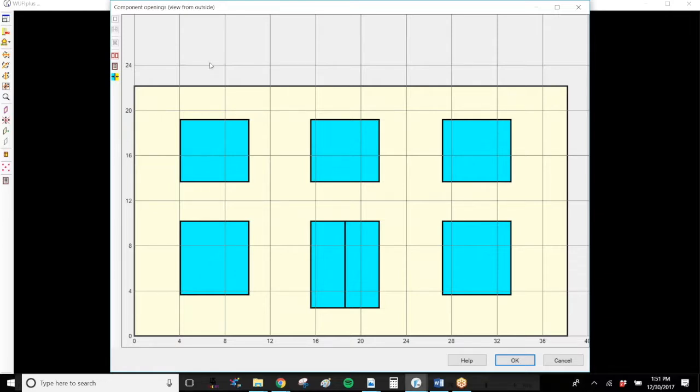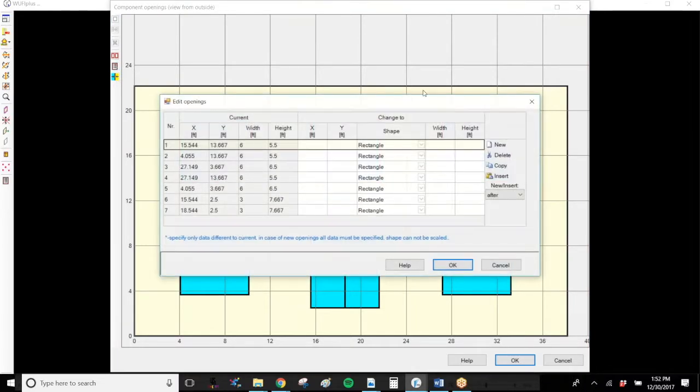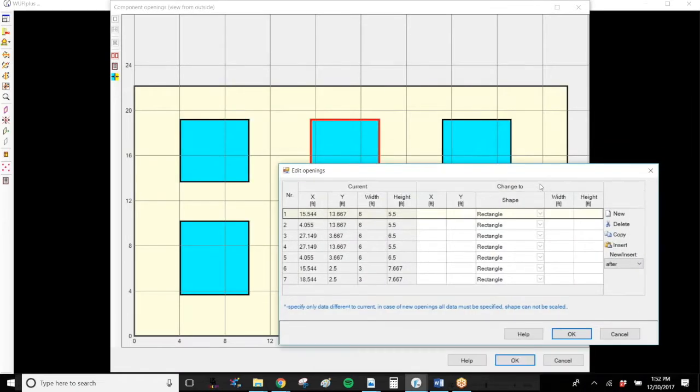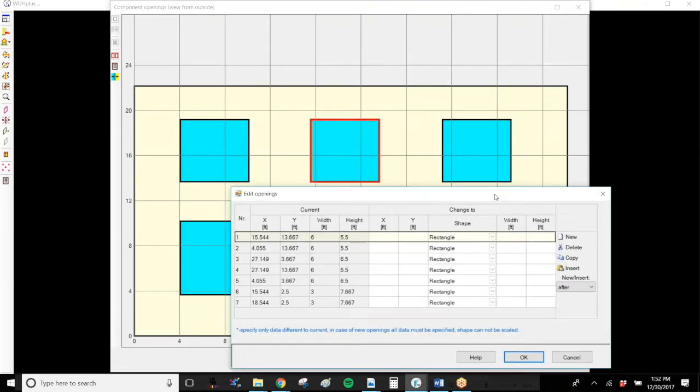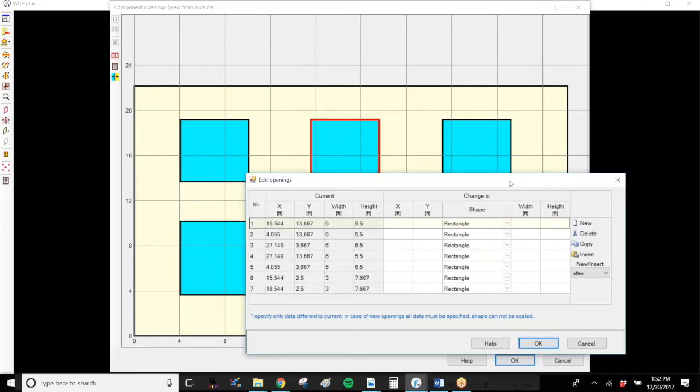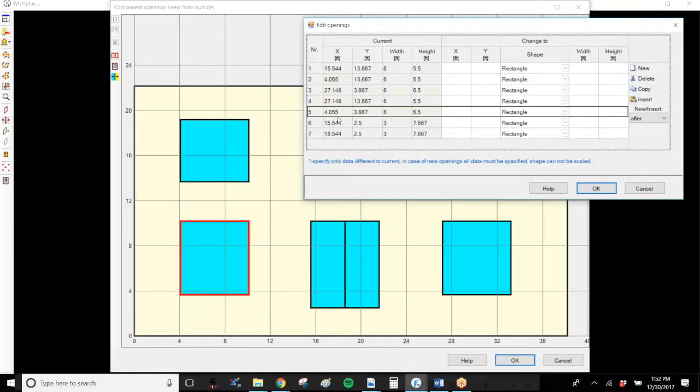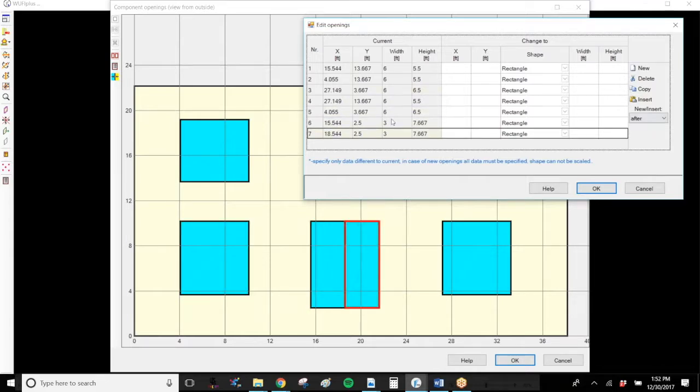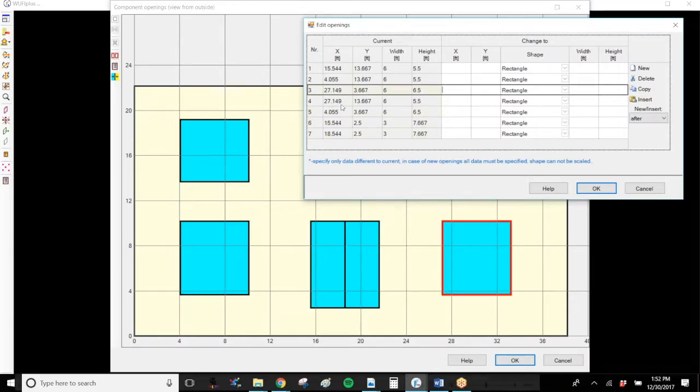Okay, so in order to edit the different window sizes here, you can select Edit List here, so this button down here, and it shows you all of the different windows that you have on this facade. For example, here I have selected this middle on the top floor, but as I select down through these openings, different windows are selected below. As highlighted, they're outlined in red.